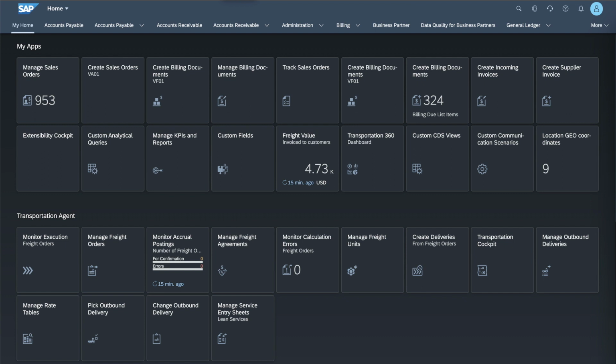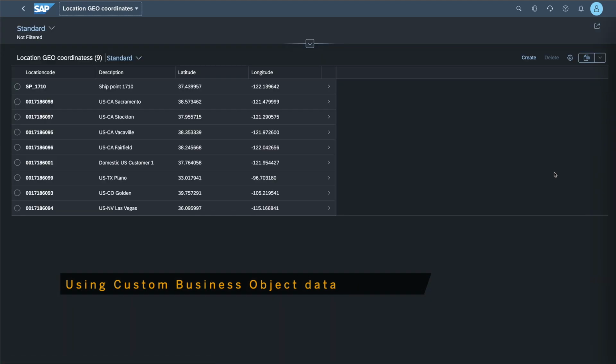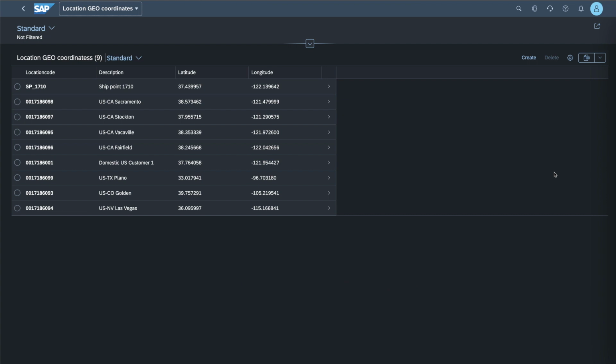All right, so we are now in the SAP S/4HANA Cloud system, and let's have a quick look at what we did in S4 to make this solution work. As I said, the first thing is I created a custom business object, and admittedly I cheated a little bit because my S/4HANA Cloud system was not connected to a BTP and hence did not have access to the HANA spatial service. But in your case, you will not have that problem.